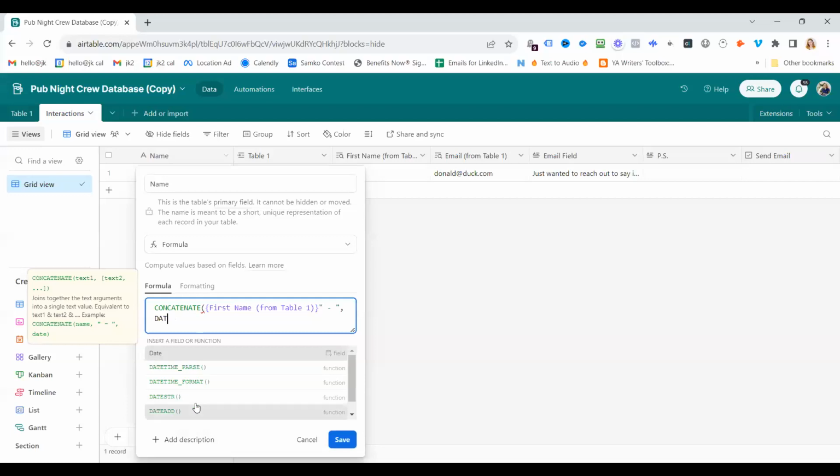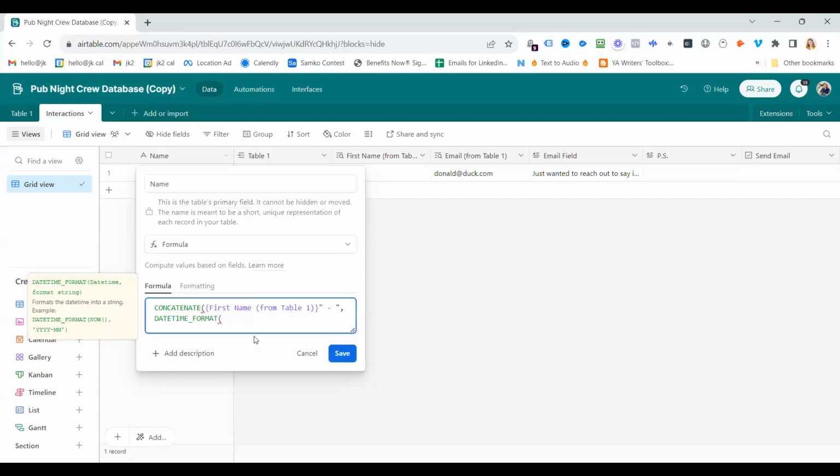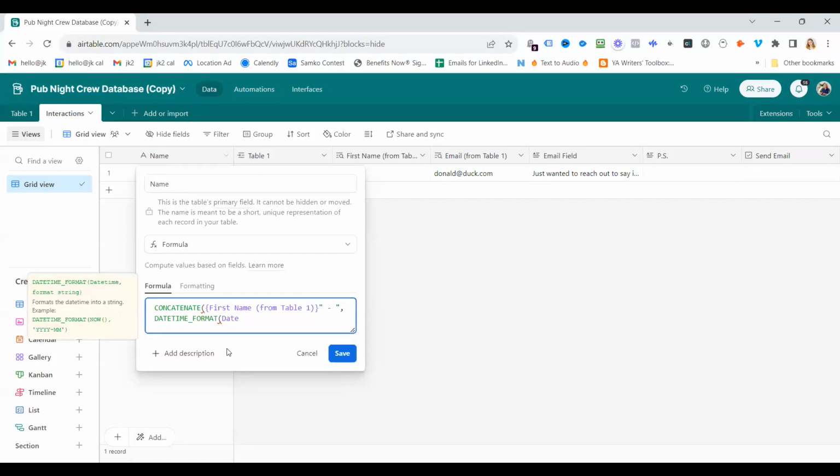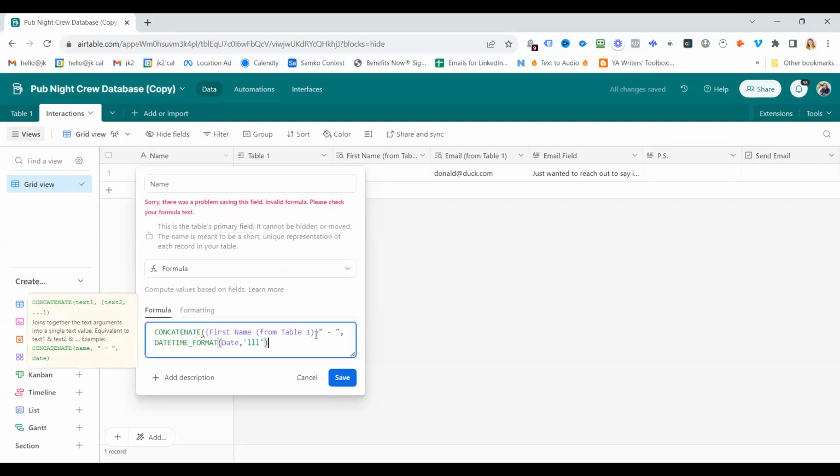And Airtable is kind of weird, so you have to do this weird formatting thing. You say the date, and then something like LLL. Oh. And close that up. Close it.